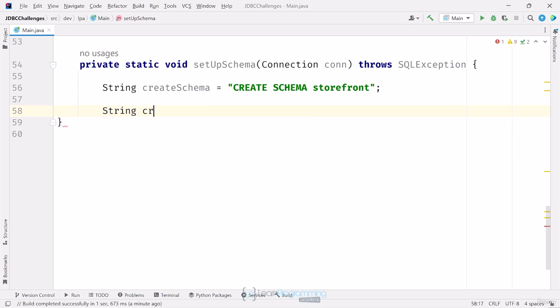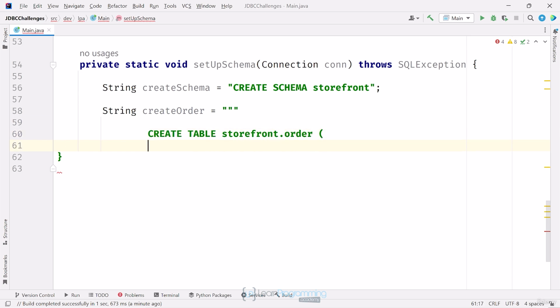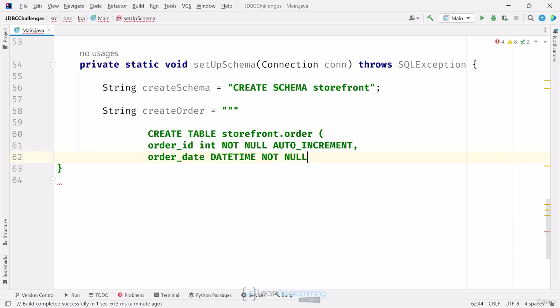My first table is the order table, so I'll have a create order string using a text block. The DDL I need is create table storefront.order followed by an opening parenthesis. That's followed by a list of columns and types. My first column is order ID, an int, it can't be null, and it's going to auto increment. Next, order date, a datetime field, and again that should never be null. I need to specify the primary key, which is order ID. A closing parenthesis ends the column list, and that's all I need to create this table.